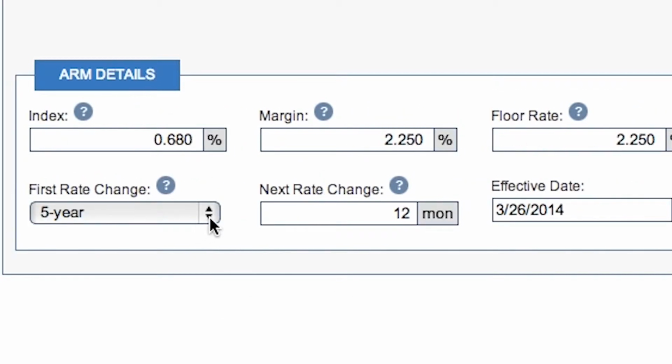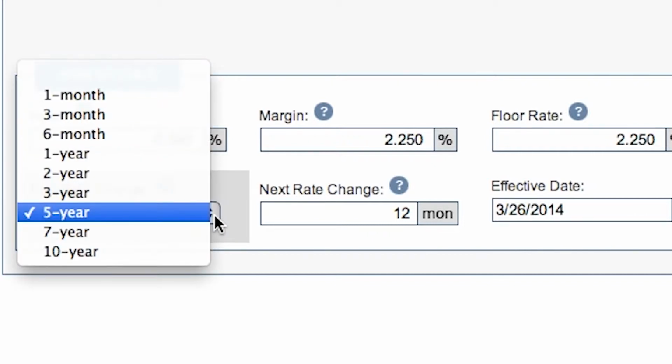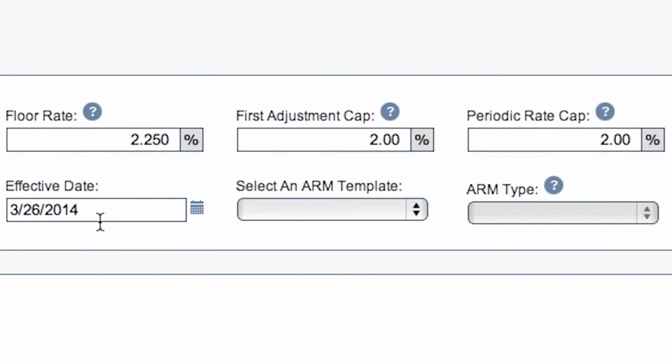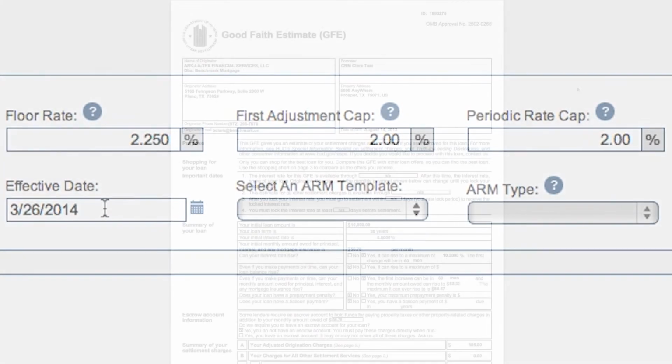The first rate change, if we're doing a 5-year ARM, is going to reflect 5 years. If you're doing a different type of ARM, you'll change that there. Next rate change, all of our ARMs are going to be based on the 1 year, either 1 year LIBOR or the 1 year T-bill if you're doing a government ARM. The effective date, that's always going to be your lock date. That doesn't really affect anything as far as your disclosures go. So I believe that field is going to auto-populate every time that you come in here based on today's date. When you enter the lock information, that effective date should reflect your lock date.